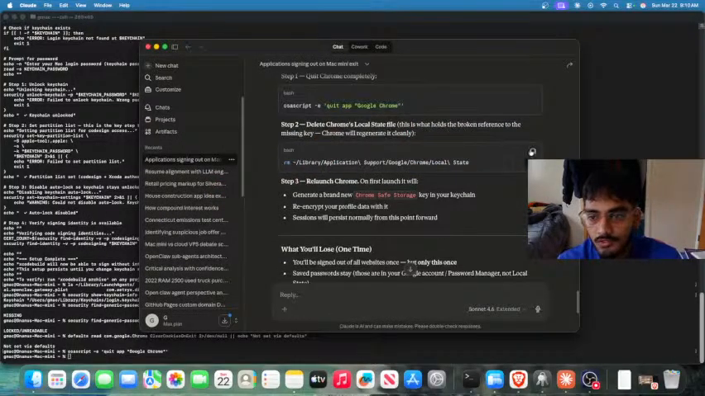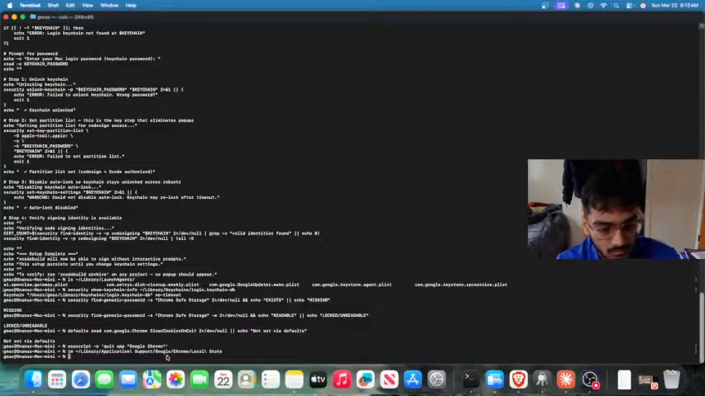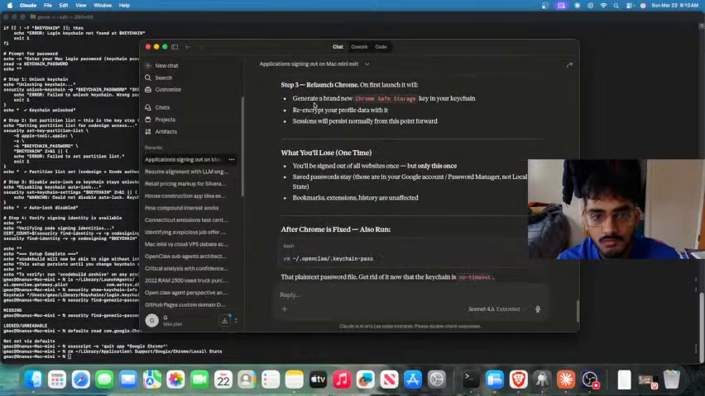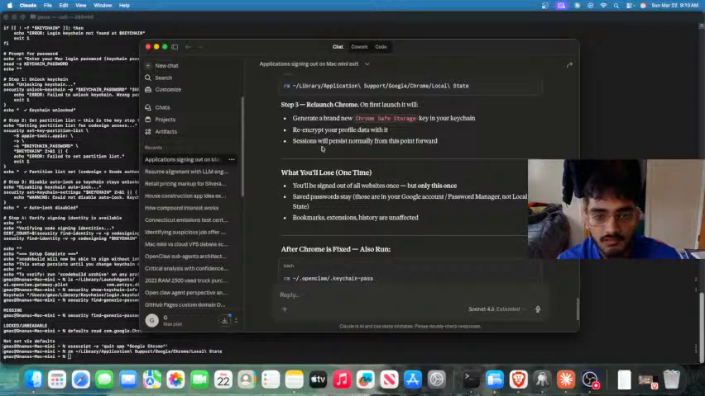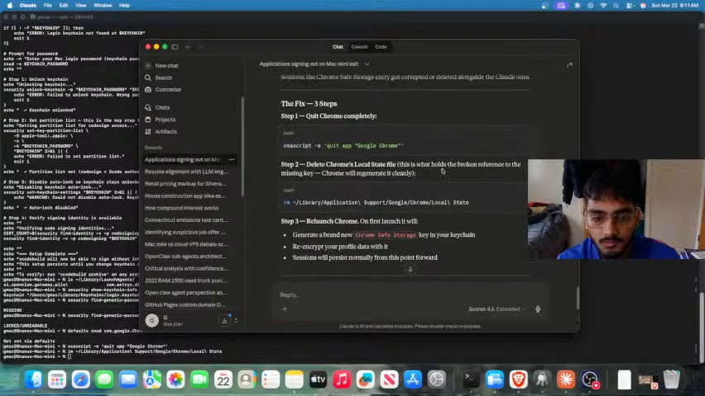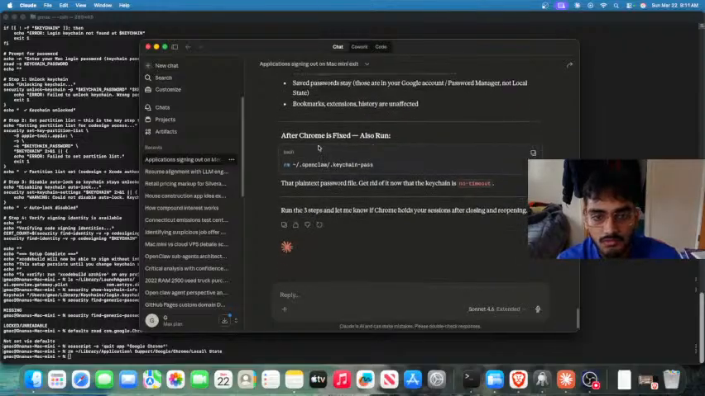Delete Chrome's local state file. Sessions will persist normally from this point forward. Lose one time, signed out of all websites, but only this once. Get passwords. It's also run.